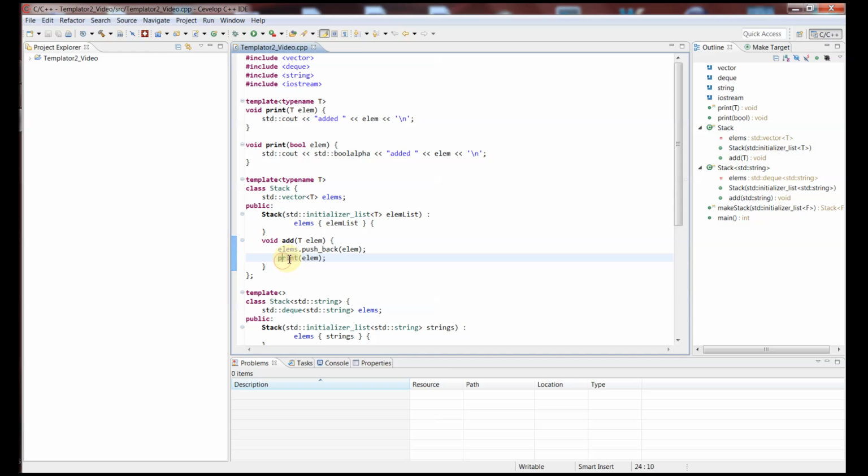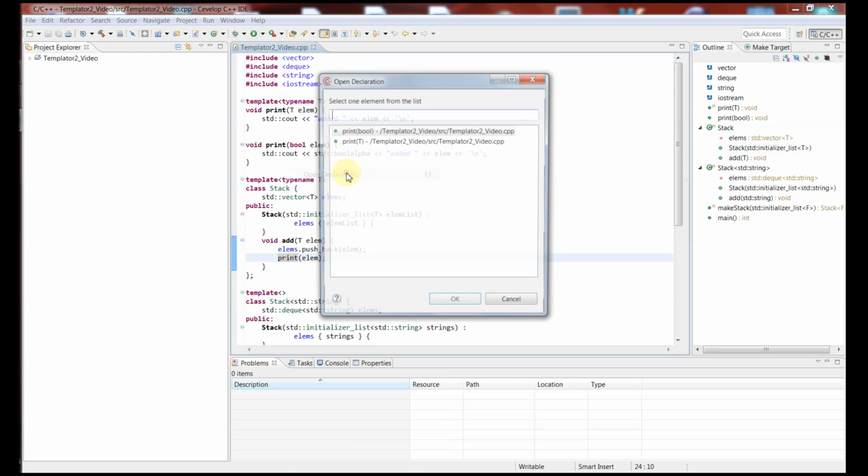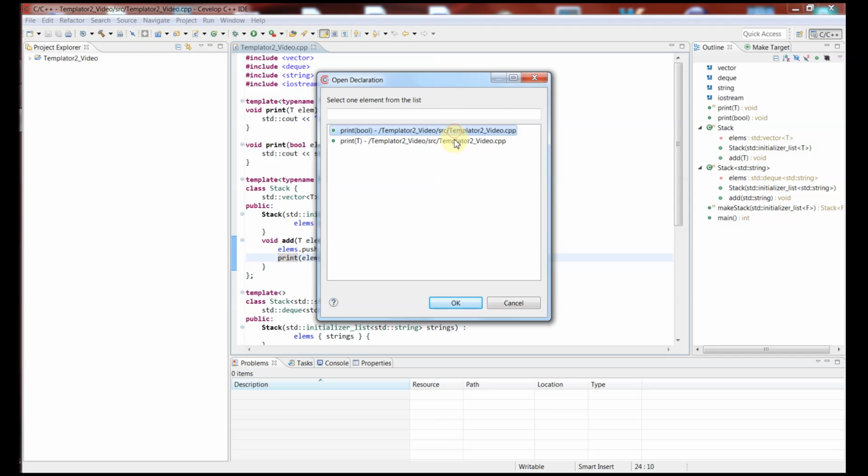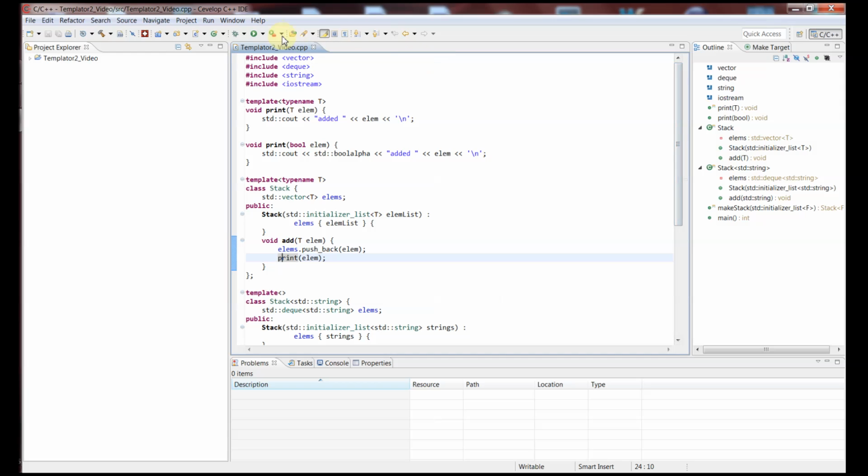Now if print is called in the stack class, Cevelop does not know which overload is chosen. The Templator2 is a plugin that helps the developer to visualize those decisions.